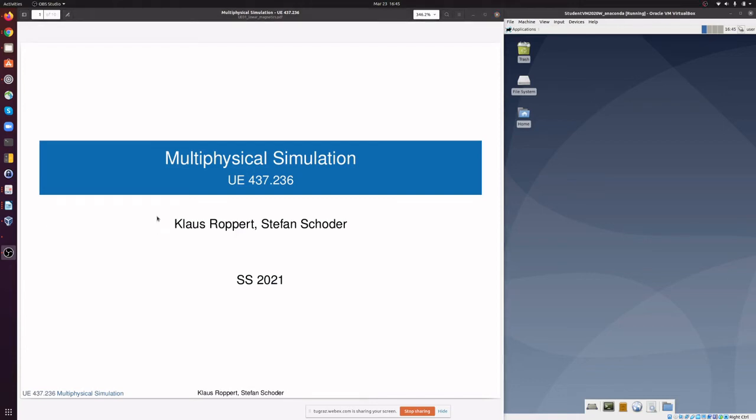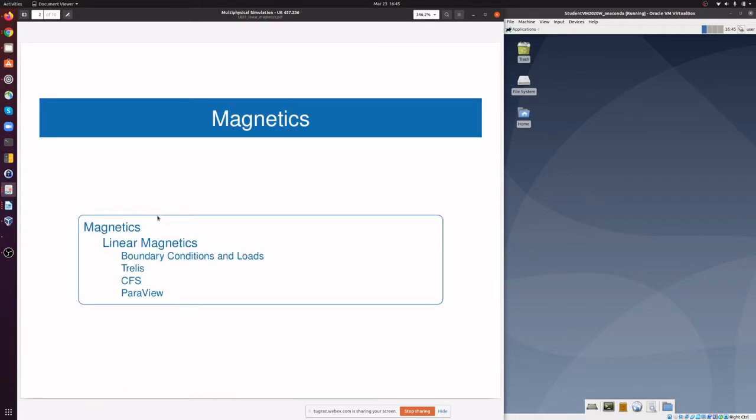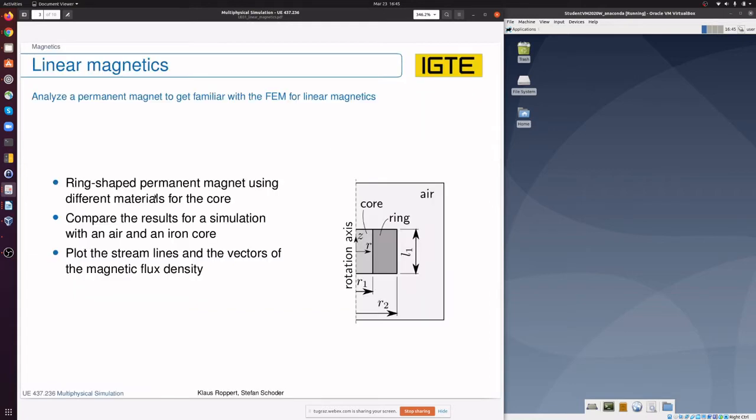Okay, hello everyone, and welcome to our first demonstration example where we will be discussing a linear magnetics simulation. The setup we are considering is depicted here on the right, where we have three regions: an air region, core, and a ring region.